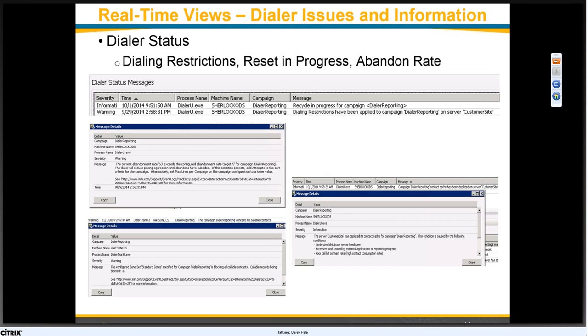Okay, so in our second example, you can see that the contact cache has been depleted on the server, and you're going, okay, what does that mean? So you double click and you see the possible conditions, there's some suggestions in here, undersized database server hardware, things like that. Basically, our cache is empty, and so we're throwing this message to say, hey, there could be a problem here. Go and take a look at it.